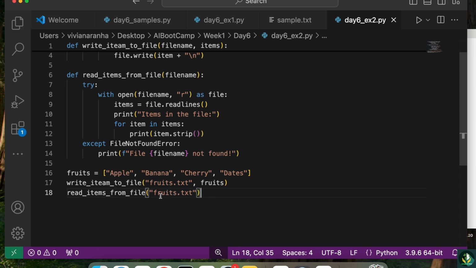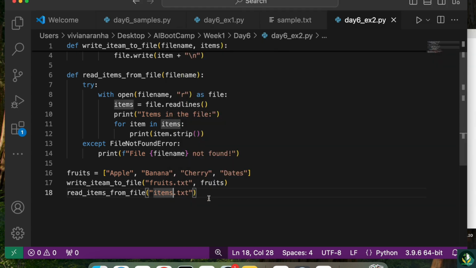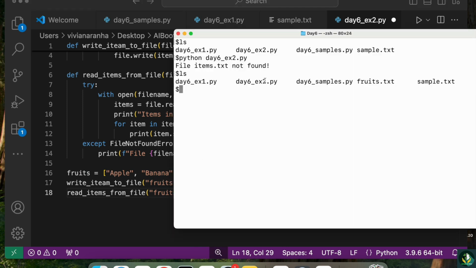There you go, perfect. If I change this name to let's say items.txt, let's see what happens just for the fun of it. Now go ahead again, ls, there's no file that says fruits.txt right now. There's no items.txt either. So now when I run this Python, I'm going to call it day 6 underscore exercise 2.py, and it says file items not found. So it was not able to find that. Why? Because the name is fruits. But if I ls here, you'll see I already have the fruits.txt file.